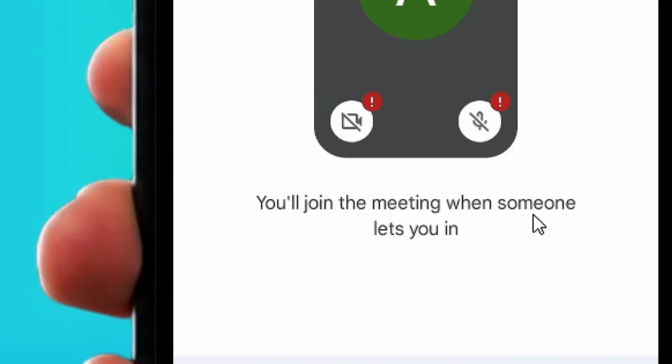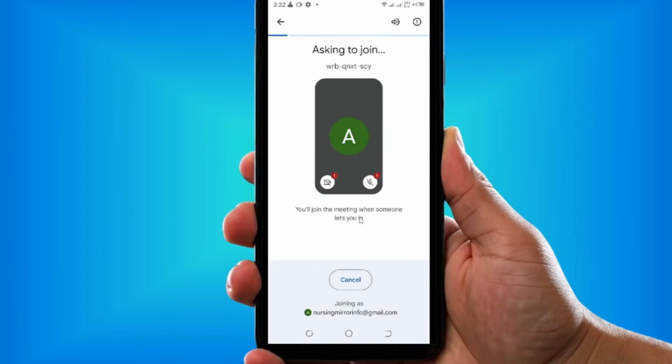All that you have to do is simply wait so that anybody within the meeting will allow you. Mostly the admin will allow you, and then you will start the meeting.